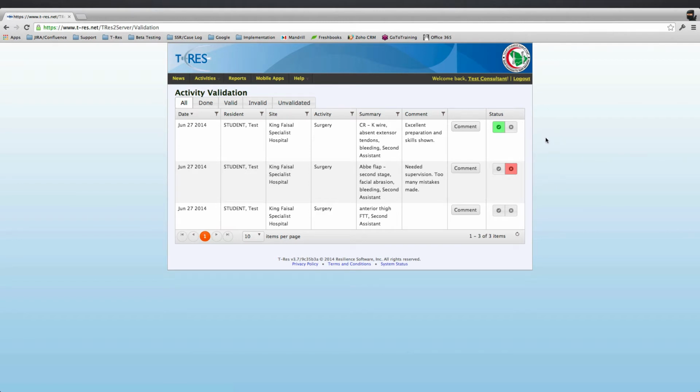And the purpose of that is basically to validate that the activity that was entered was real and that it was supervised or overseen by somebody. You can also provide that feedback back to the resident who entered that activity by entering in a comment, and we'll show you how to do that as well.